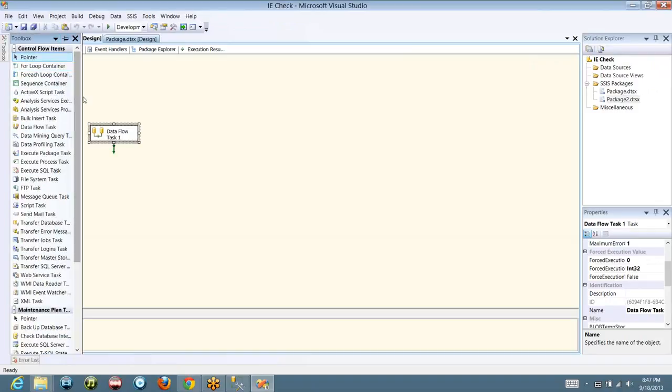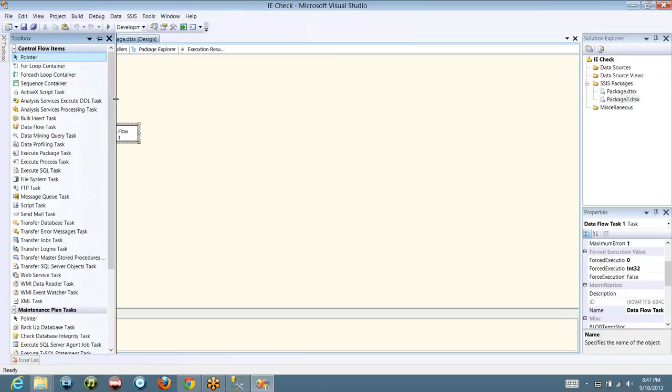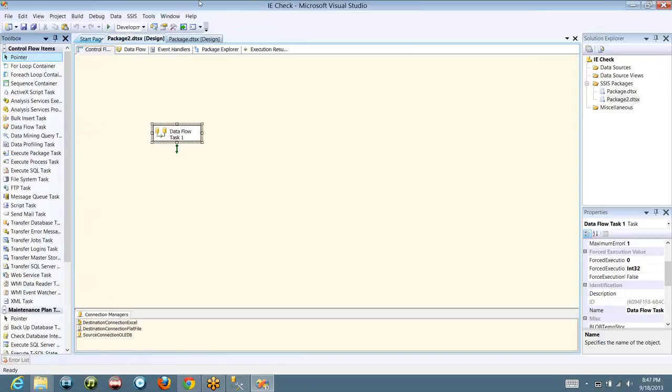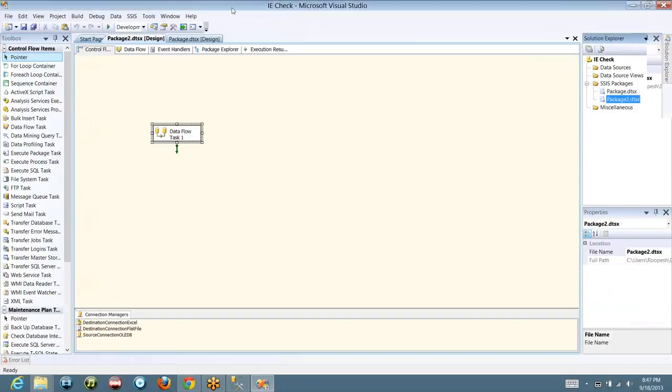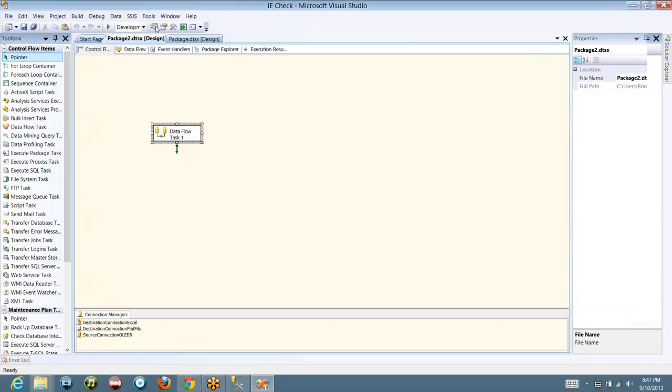There are so many toolbox items. You need to know about each and every toolbox item, and have an idea about what a particular toolbox item is meant for. Now let's see what this is. BIDS means Business Intelligence Development Studio, and the first thing you need to know is the Solution Explorer. If you click on this button, the Solution Explorer opens.